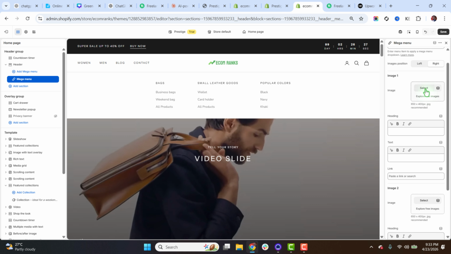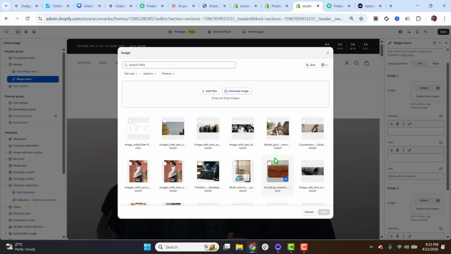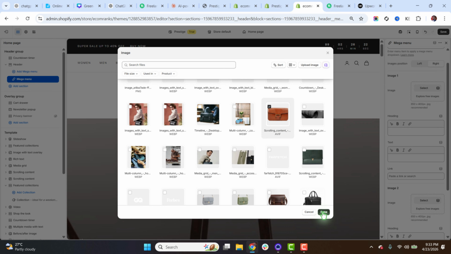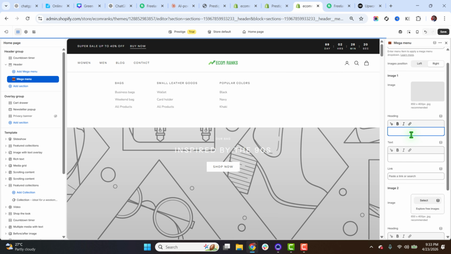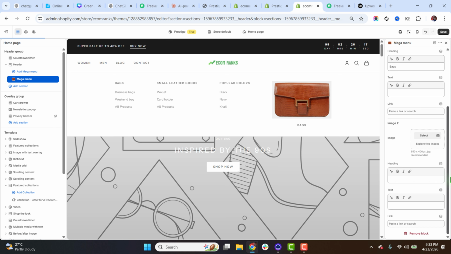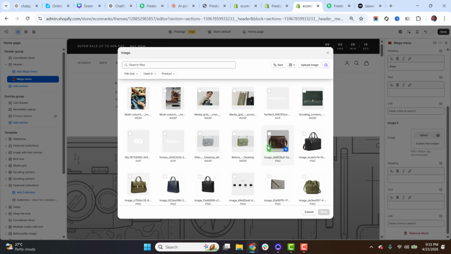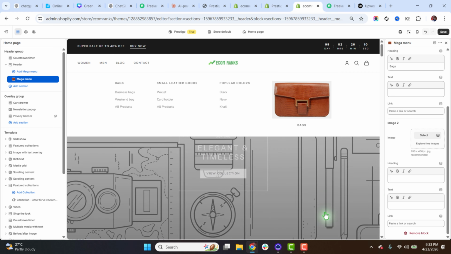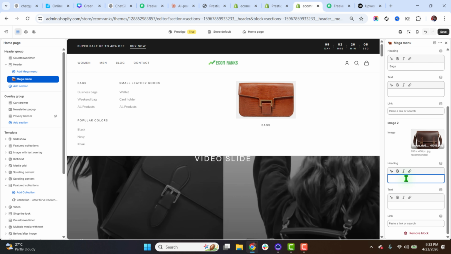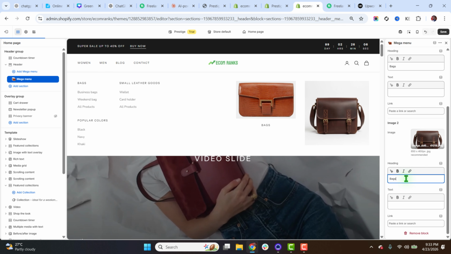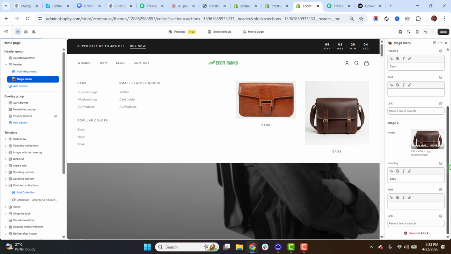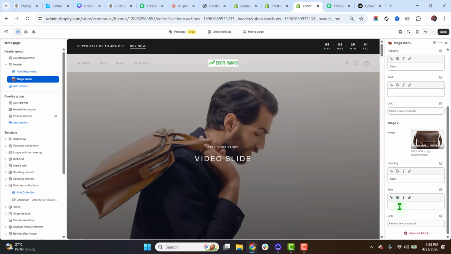Let's scroll down and add a few options. Like for an instance, let me select this one, add the heading to it, bags, and if I scroll down now, there is an option to add a second image. Let me choose this one, select, and then add a heading like bags. I am just writing any name just for demonstration purpose.